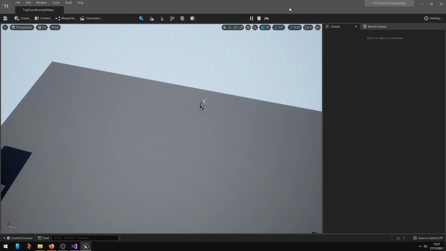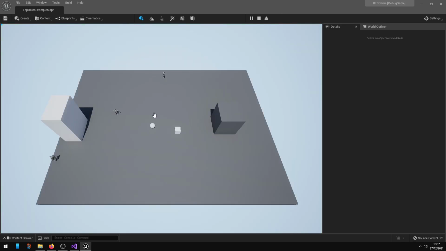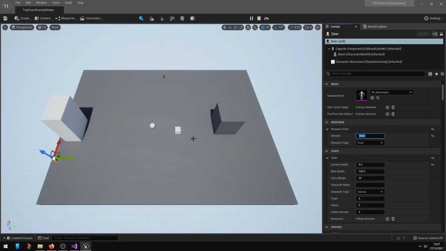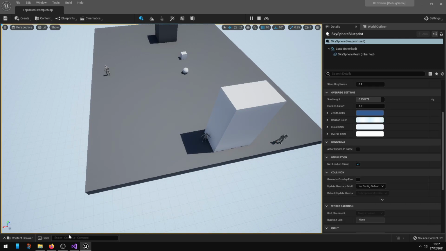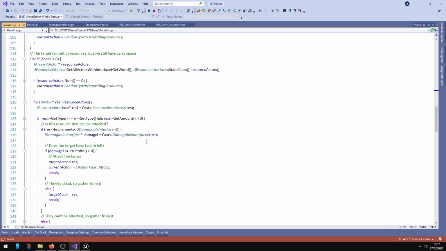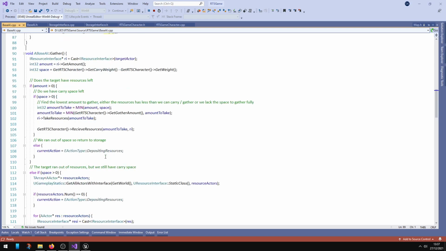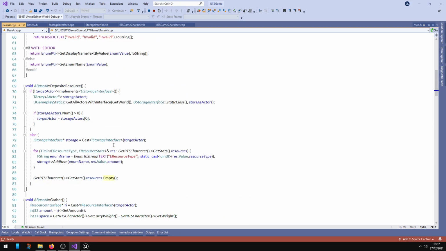No, because it's... Yeah, hang on, let me... Okay, so it can go back. And if I put in, say, 100 food on here... Oh no, because we haven't made the code for when it's finished gathering and finished depositing resources, that it goes back to gathering. Could we do that? Probably another time. I'm going to stop now because this is really cool.